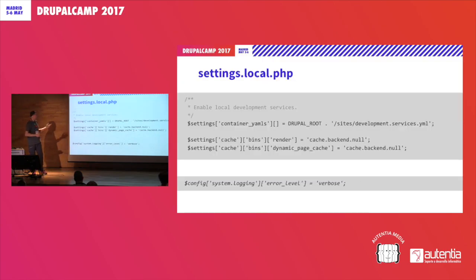And in the settings.local.php, I'm going to say where are going to be my development services. And I'm going to use this cache for all the rendering. I'm going to use the cache bucket null, and this, well, this is not related, but I recommend that you put this line so you can see all the errors that are happening in Drupal instead of a white screen saying that something went wrong.